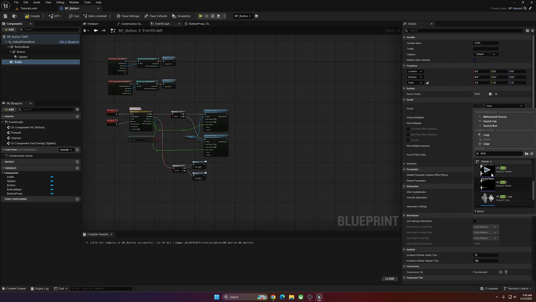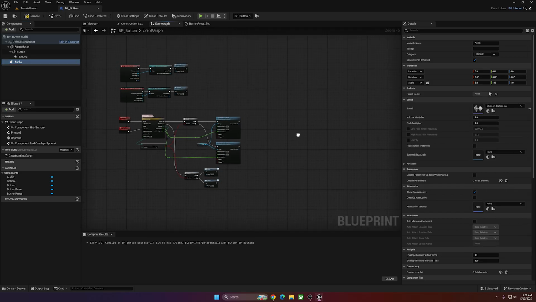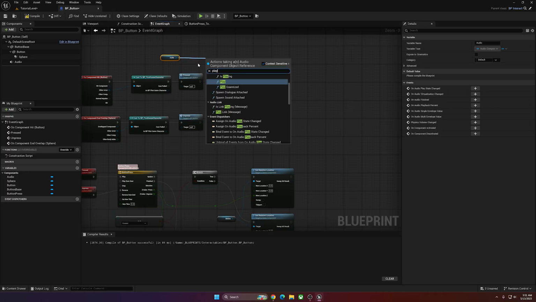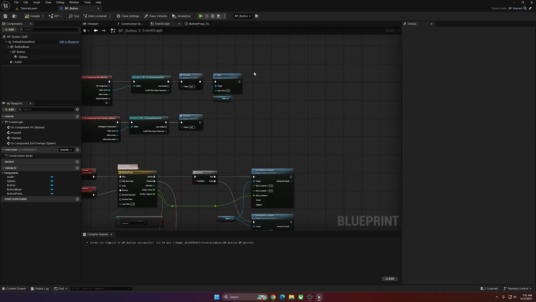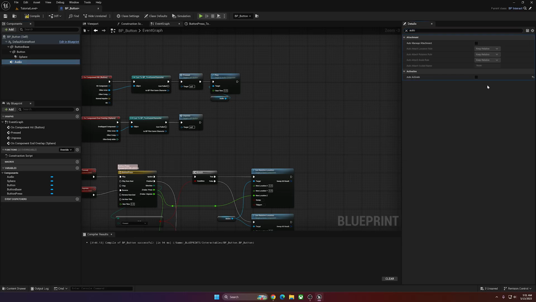So there's a sound, which is the sound wave itself, and then there's a cue, which does more to the sound wave. We'll get more into audio later in another tutorial, perhaps. But for now, click on button cue, drag off the audio, and type in play. Now it plays as soon as we start the level, which we do not want. So with audio selected, search for auto. We're going to disable auto activate.